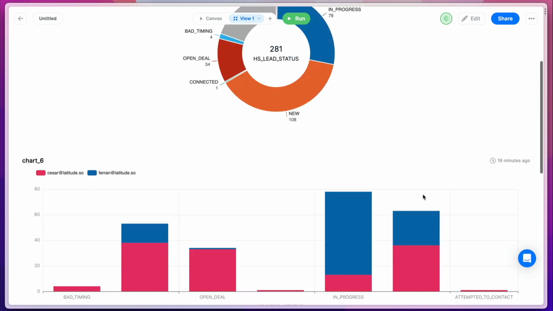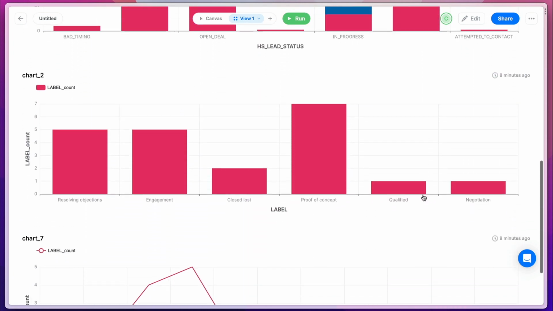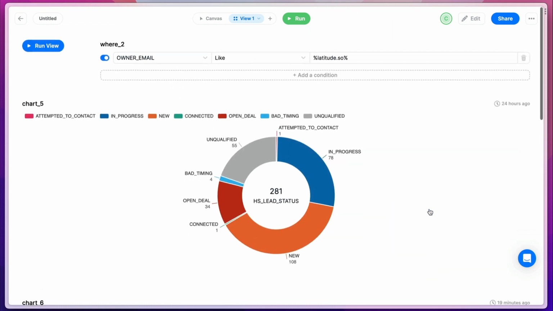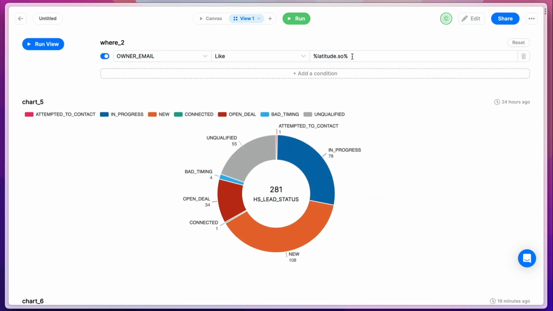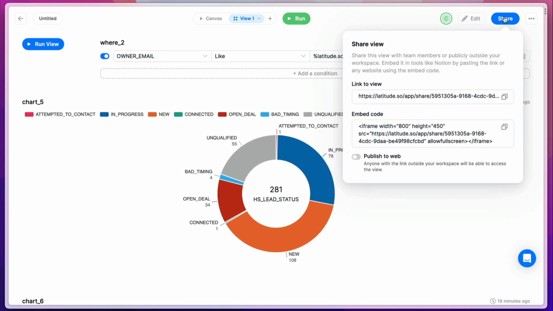You now have a more complete HubSpot report where you can easily filter the results by a specific rep. Just type in their emails in the word filter. Now let's get set to share. Copy the link to view and share it with your team members.